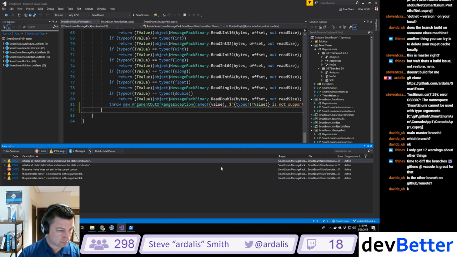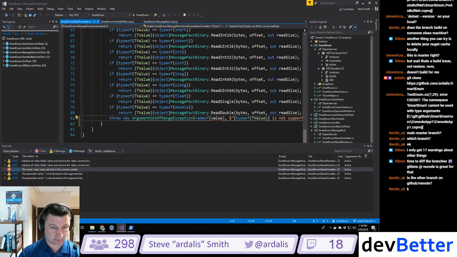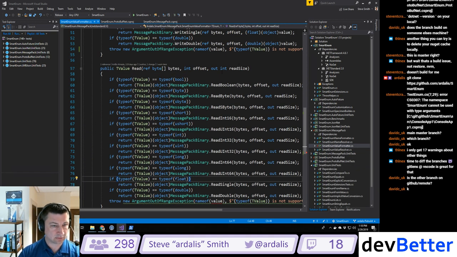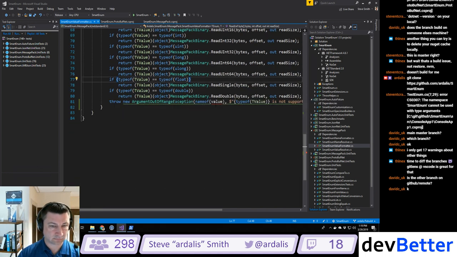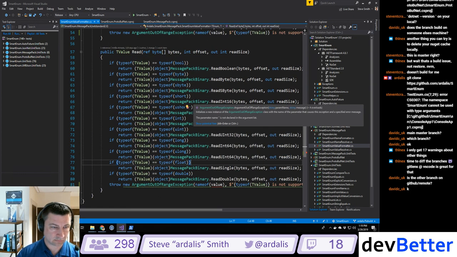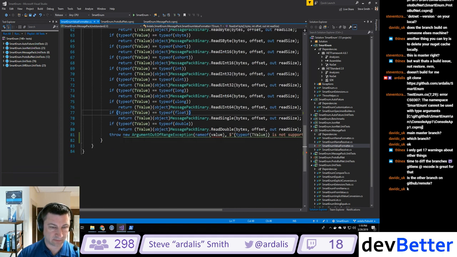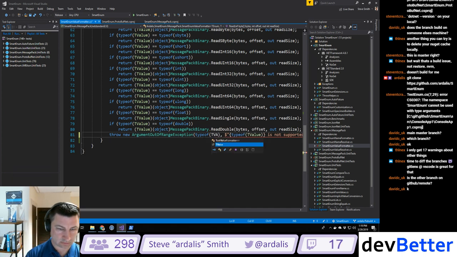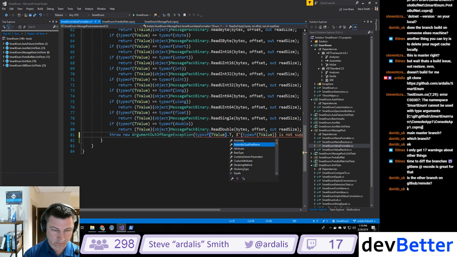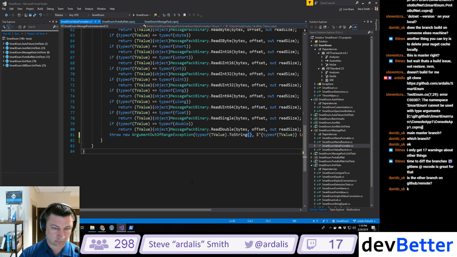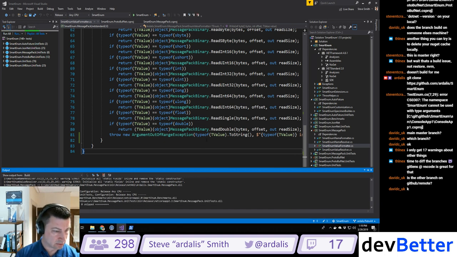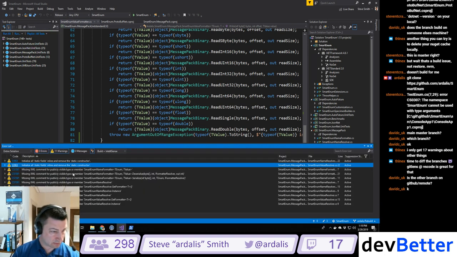And now we're down to four warnings because of that. That's interesting. Now it has to be typeof. Not exactly an argument anymore, but still gets us past the warning. All right, so now let's look at our error list. 11 warnings.